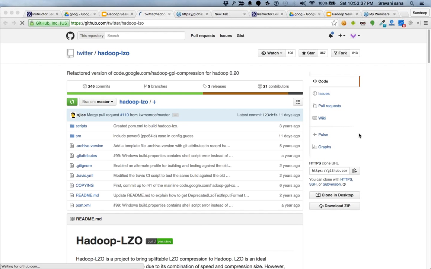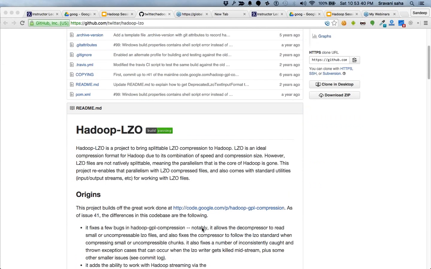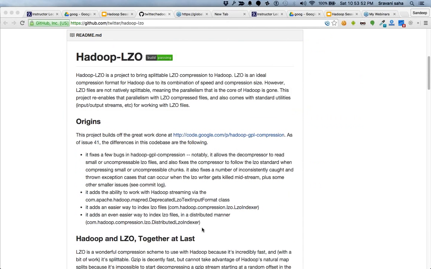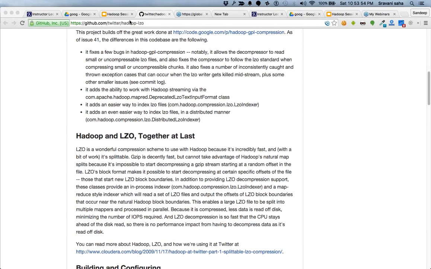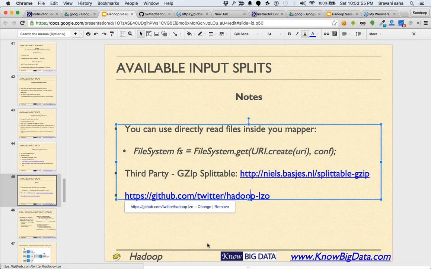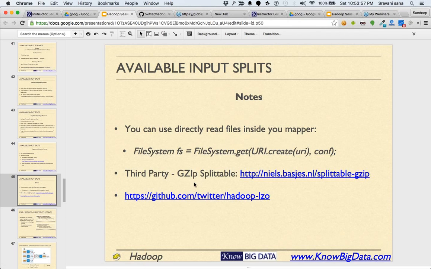LZO is another powerful format specifically designed for cases where we might have to unzip the data in parts. We want to store the data, but when we are processing, we should not need all the blocks of the file at the same time at the same node. So that is what the LZO format is.